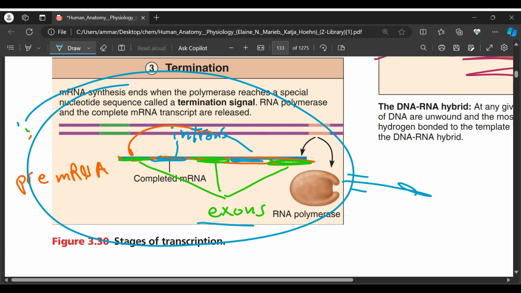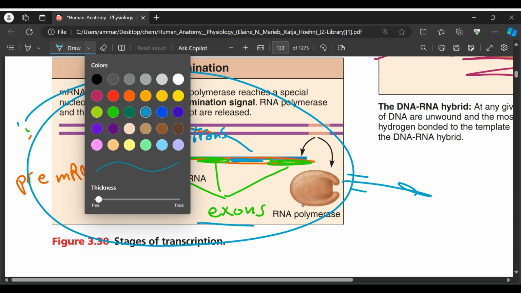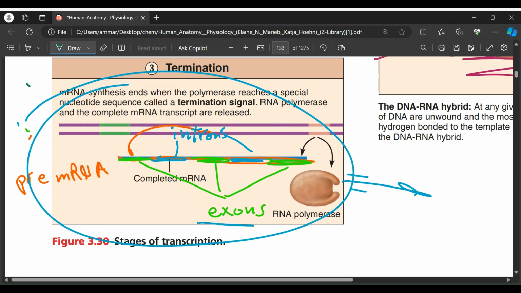But why do the green ones, which are the exons, need to go outside, but the blue ones need to stay? Because the green ones are the ones that code for the protein. The introns don't code for the protein at all, so they stay inside the nucleus and serve several other functions. Okay, I'll not go into this now. The pre-mRNA, after this process of maturity, will become what we call the complete, functional mRNA, and then it will leave.